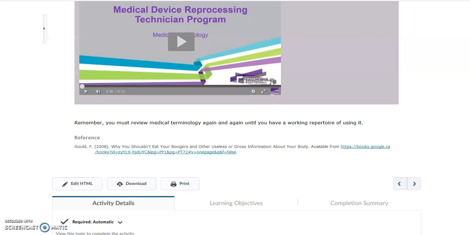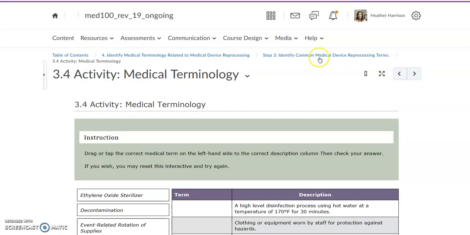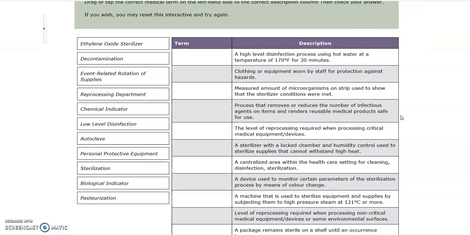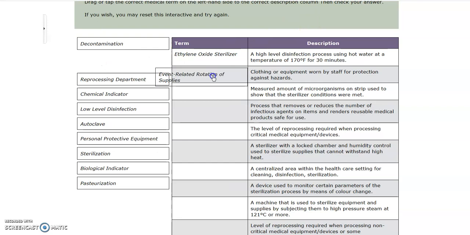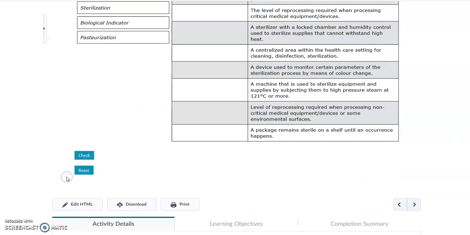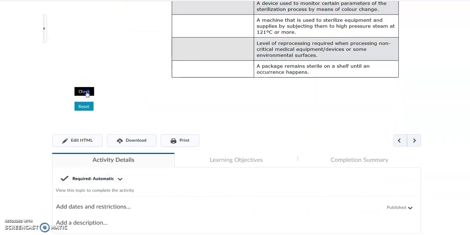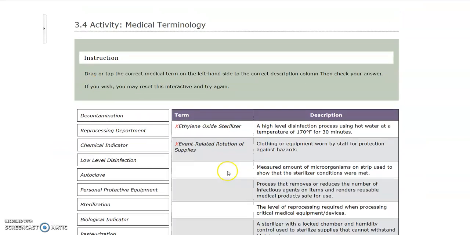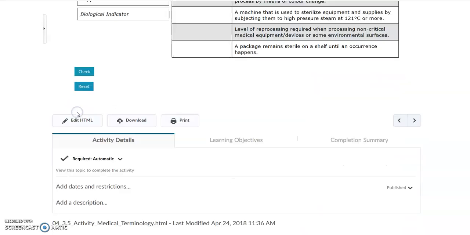After taking the medical terminology theory, we get the students to do a medical terminology activity. This one, I believe, is a drag and drop activity. The student is given the definition, and then they drag and drop the term into where it should go. And then like the other ones, they check their answers, and they can reset it and do it as many times as they choose.